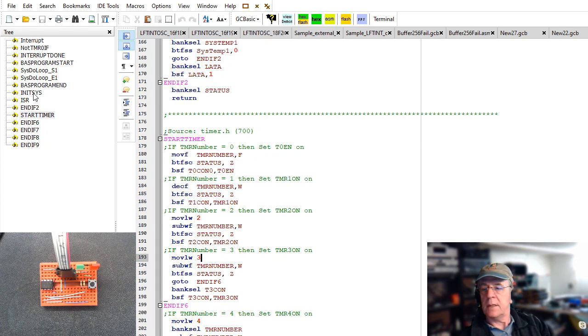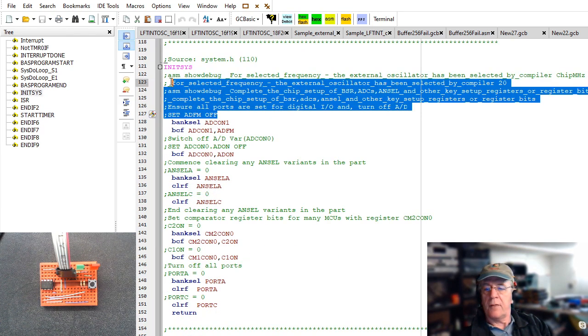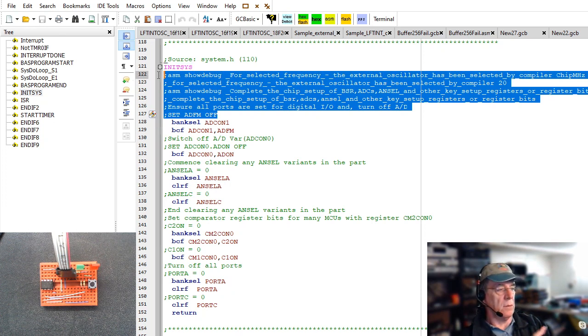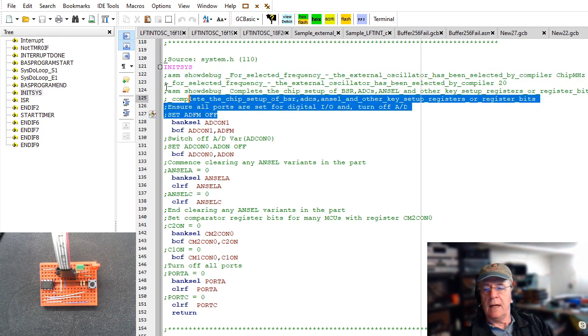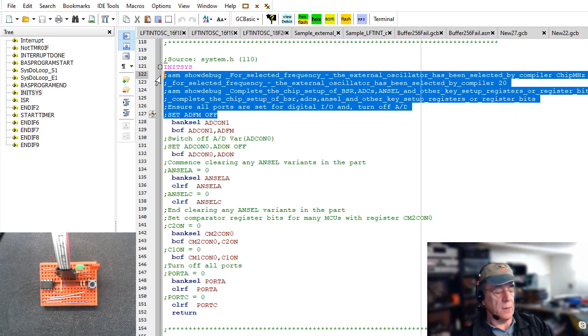Now, what is also different in this version of the compiler is that if I look at the setup inside of the assembler, there is nothing in here that sets the chip up. We no longer interfere if it's external. So we don't do any settings on the frequency settings anymore.